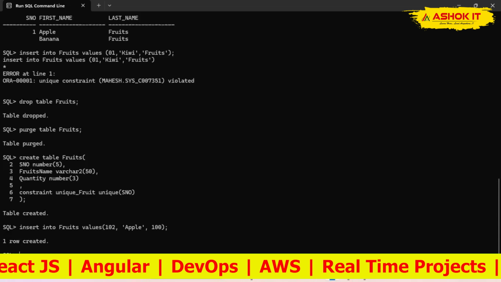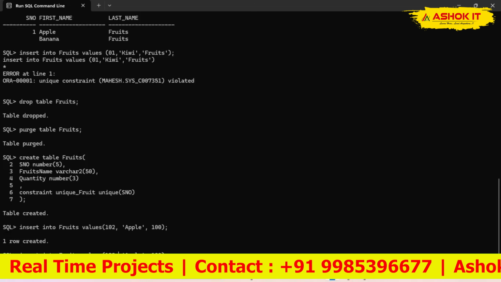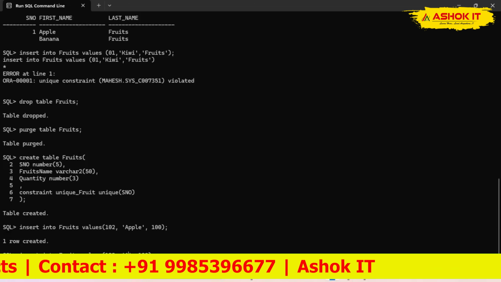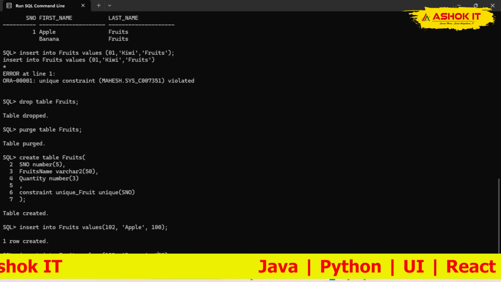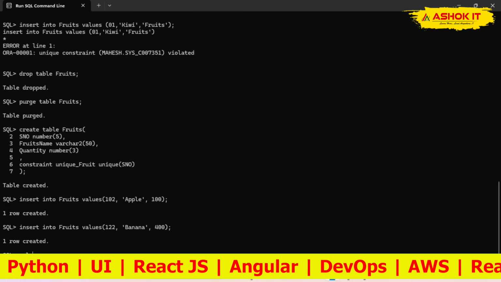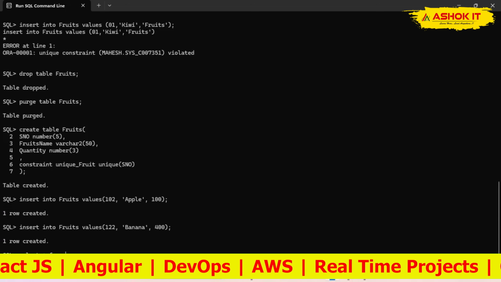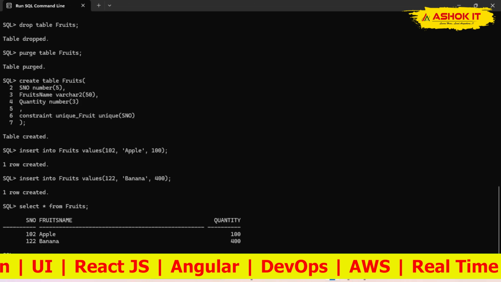Done. Row inserted. Now 122 is the serial number, the fruit is banana, and the count is 400. Then insert, row inserted. To print the table, select star from the table name fruits. Enter, we got the table now.